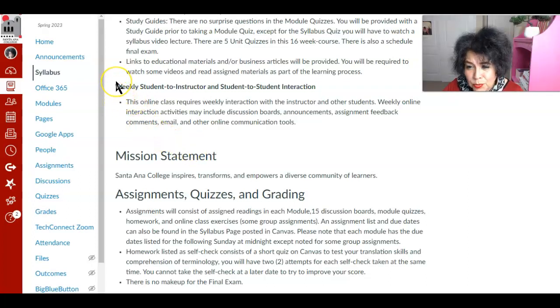But in order for our class to continue having high standards to meet these online requirements, we have weekly student-to-student interaction and student-to-instructor interaction. By that, I mean the comments and the feedback that I give you. So please read your assignments, because I correct everything with the iPad pencil for a reason. I want to give you feedback, and that's how you grow, and that's how you make the corrections.